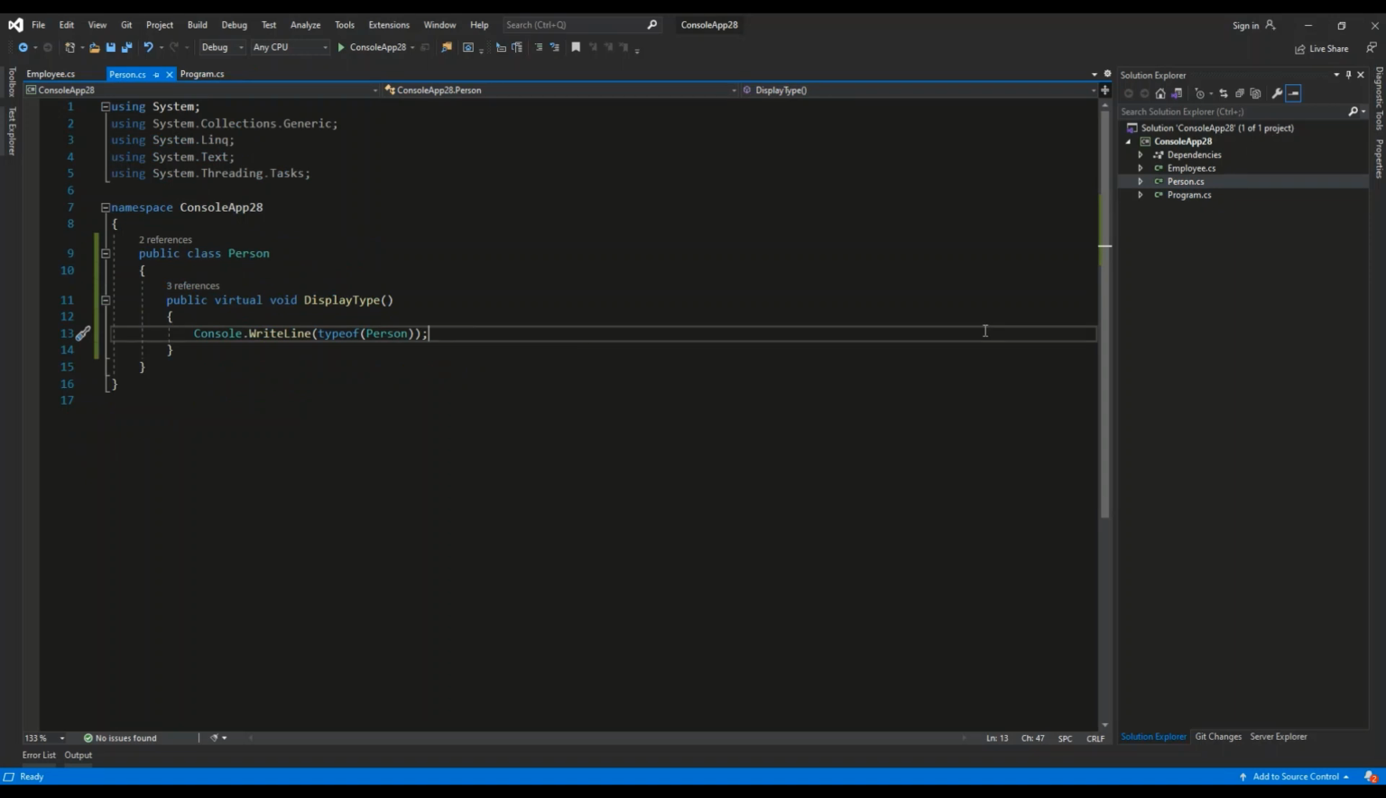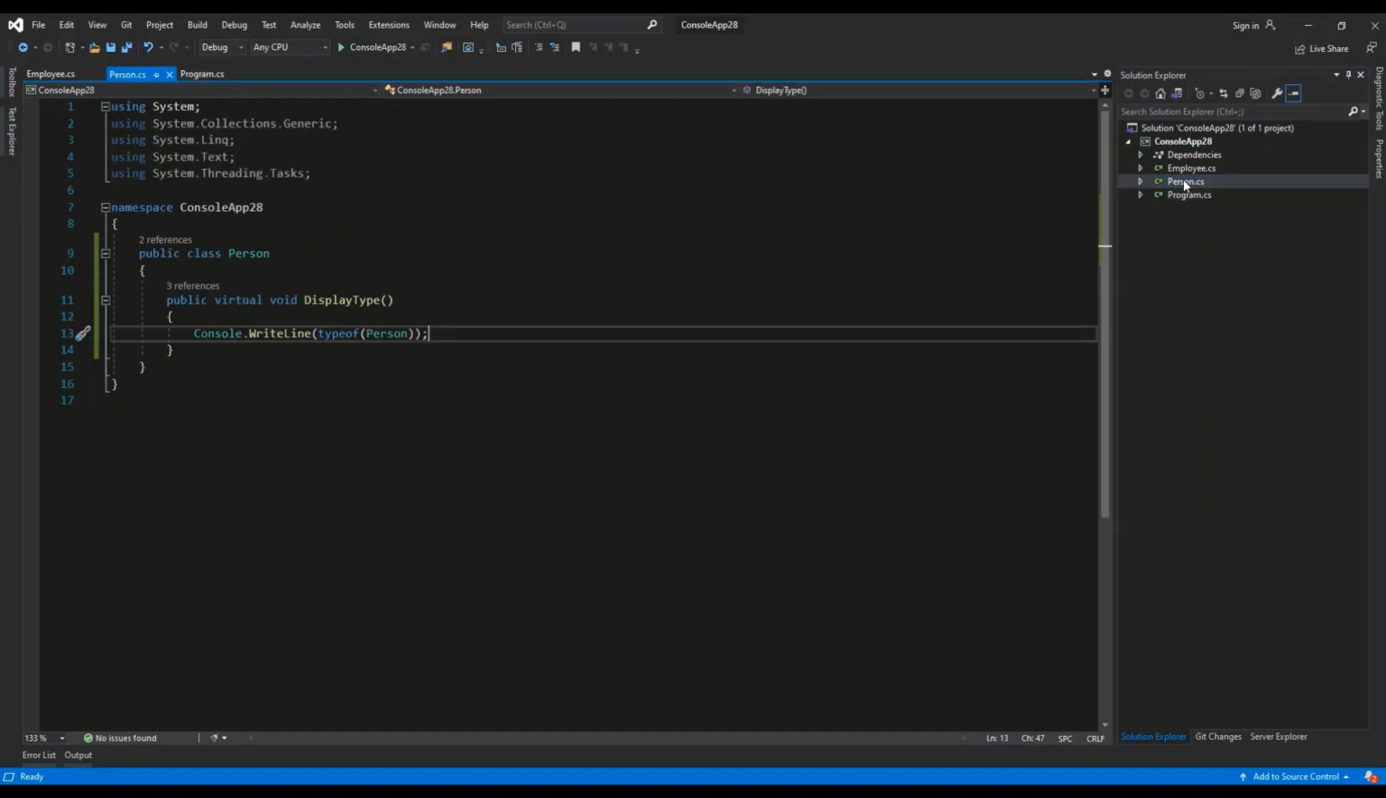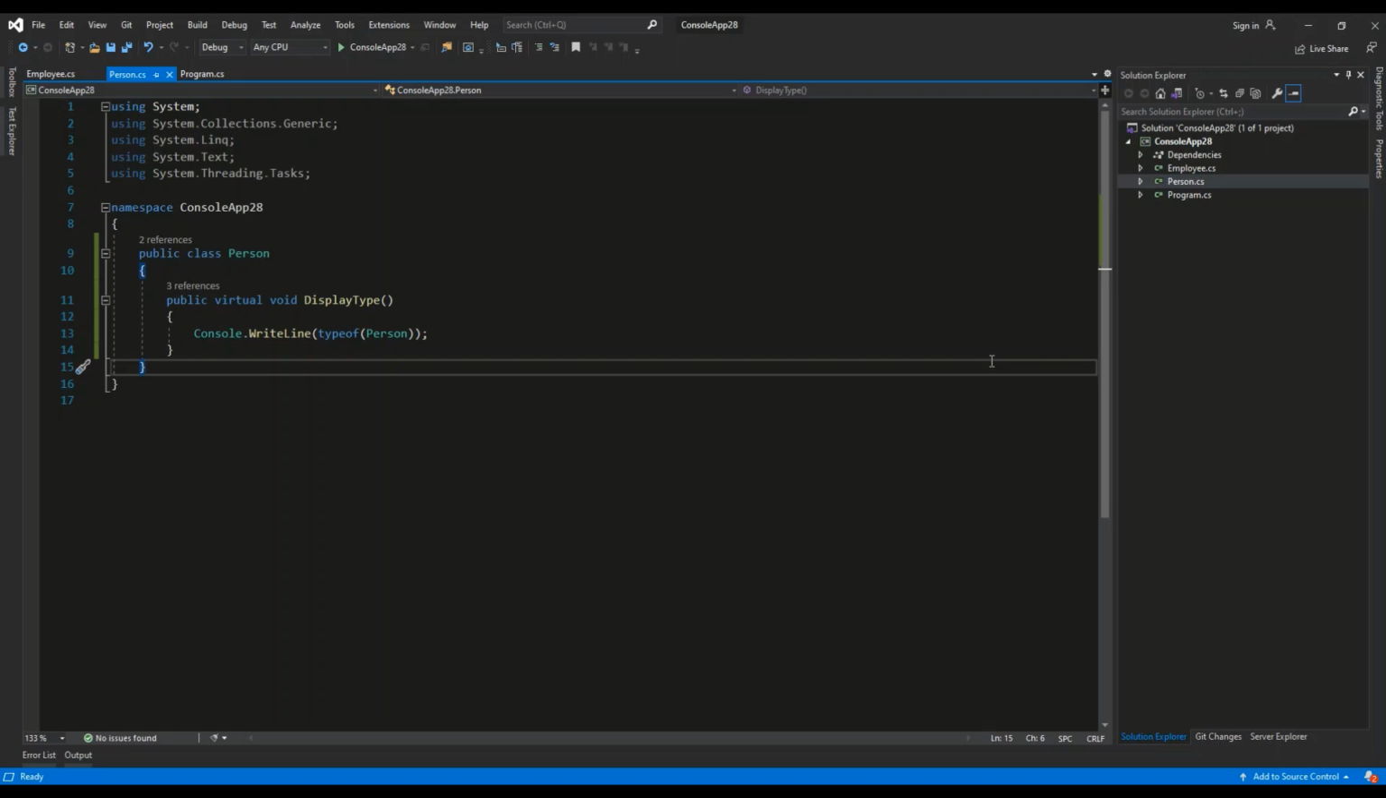So let's see what we've got in this example project. There are three files: Program.cs containing the main program, Person.cs containing the Person class, and Employee.cs containing the Employee class. Method overriding is a situation when we have a method inside of the base class and we want to override this method inside of the derived class.